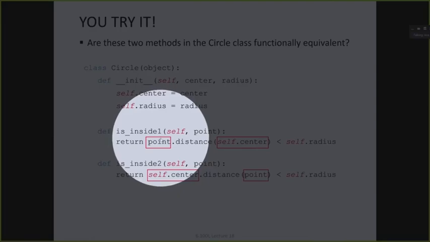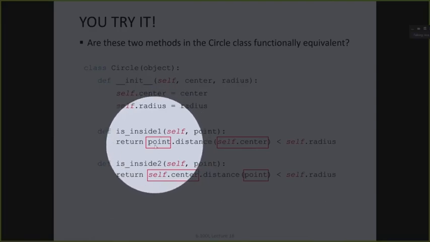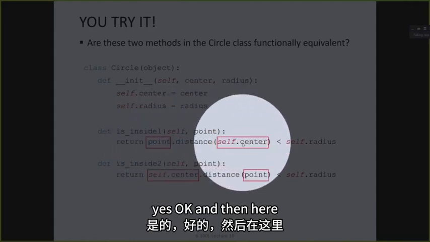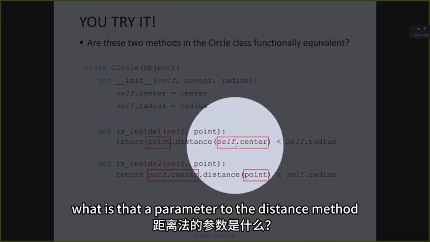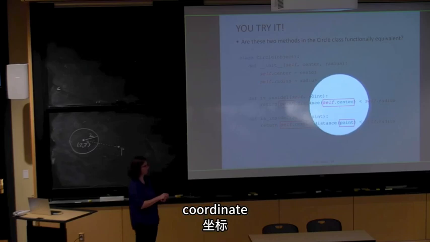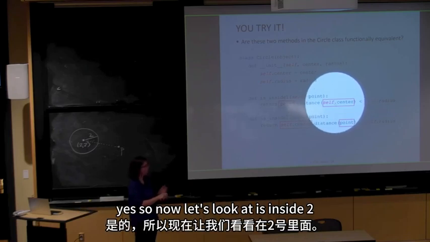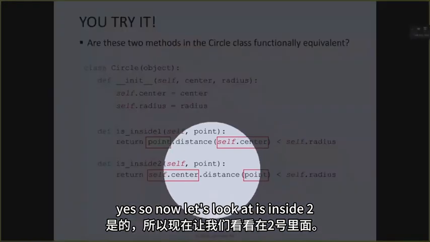Coordinate, exactly. So in here, is point an object of type coordinate? Yes, okay. And then here, what is a parameter to the distance method? Is it an object of type coordinate? Self.center, is it an object of type coordinate? Yes. So now let's look at is inside 2.